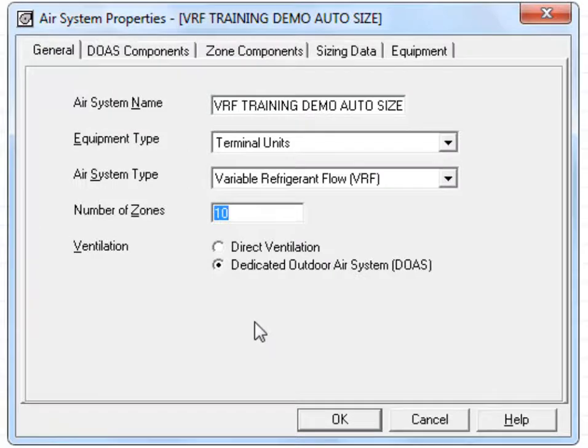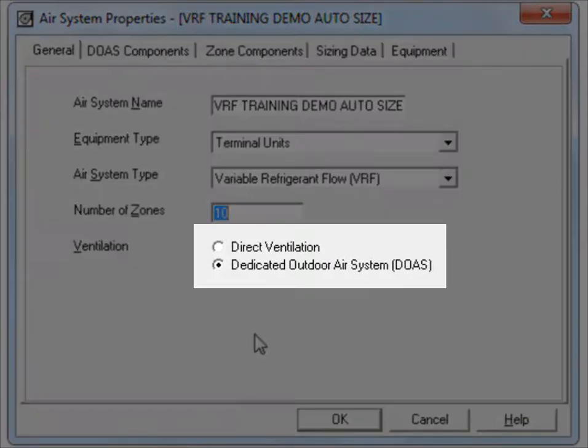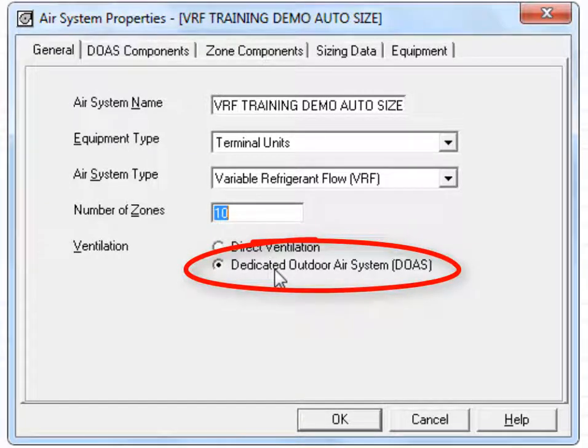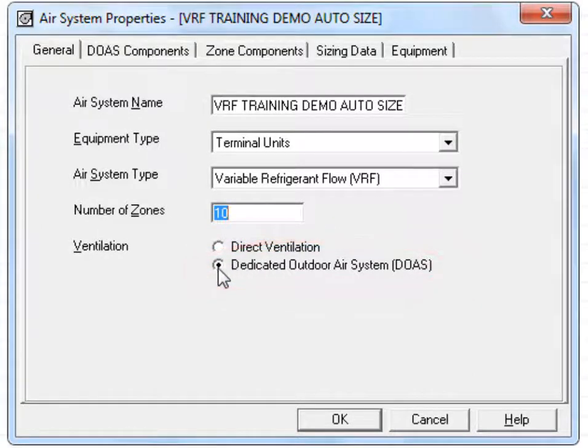First, you must determine if the ventilation air is being handled by each VRF terminal directly or not. If using direct ventilation, this means each VRF terminal will have to be sized to handle the ventilation load in addition to its peak zone load. A separate dedicated outdoor air system, or DOAS, is very common, however, especially on larger projects, so we will make that selection.